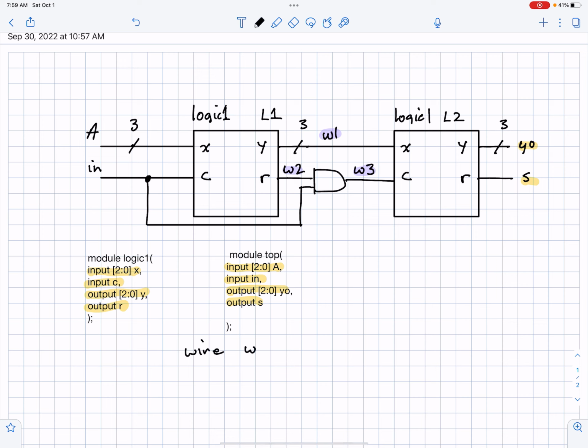Wire, from the context I can tell that W1 is a 3-bit wire. All right, so I'm going to grab that and scoot that over. Okay, so it's 3 bits, 2 down to 0 for W1. And then I also have other wires, W2 and W3, that are scalars. That would be a semicolon.